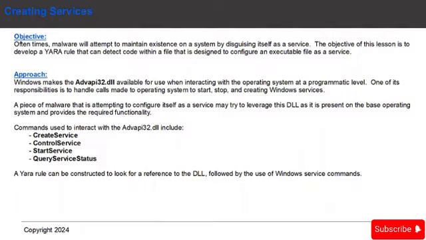The objective of this lesson is to develop a Yara rule that can detect either in a file or a process whether there are references to commands that would indicate that this is a piece of malware that is trying to configure an executable file as a service. Within Windows, the ADVAPI32 is a system-level DLL, and it is one of those components that can be used for good or evil. It is intended to allow that interface so that services can be managed. They can be started, they can be stopped, they can be queried to determine their status, all of this programmatically.